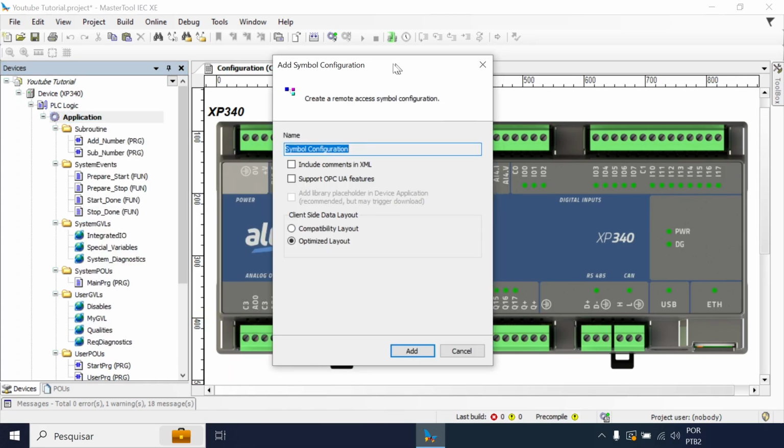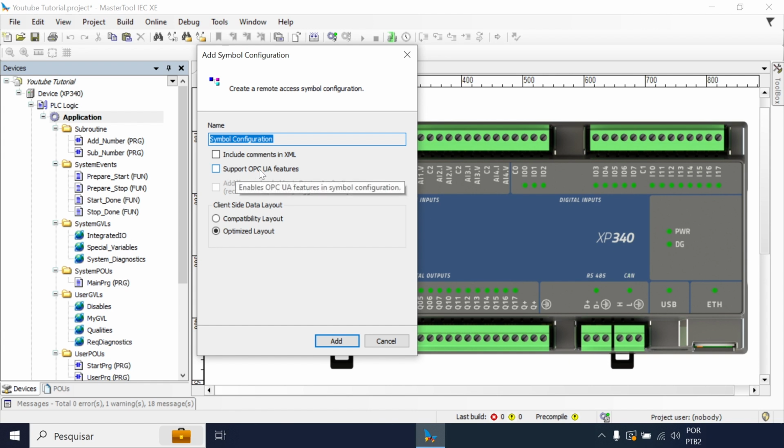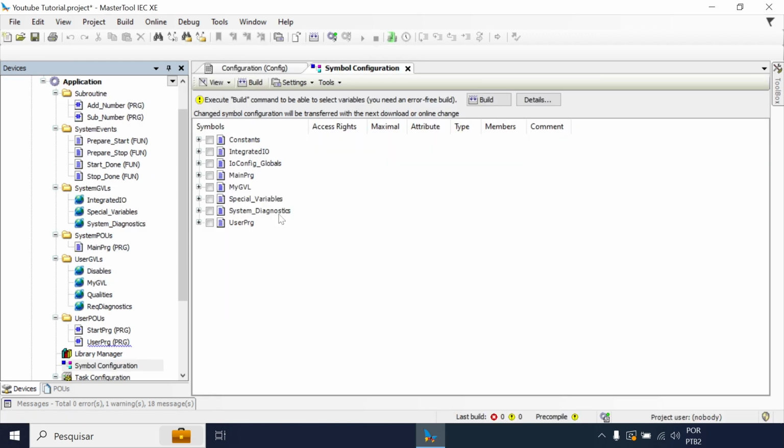Since we're communicating with the physical PLC, not the simulator anymore, we will need the support for OPC UA features as we're using the OPC UA communication protocol. So let's mark this box and click on add. Again, we need to build our whole project, so click on build.